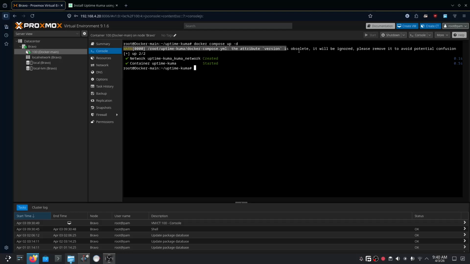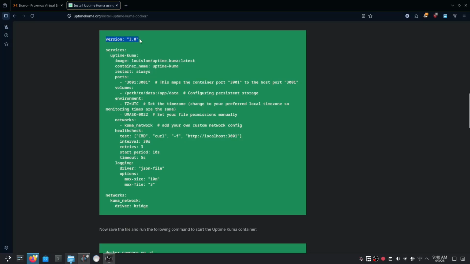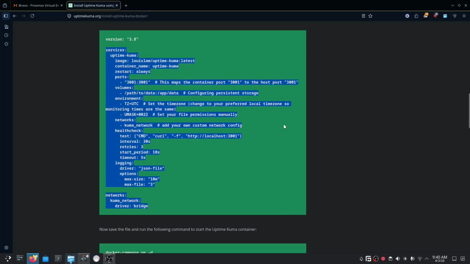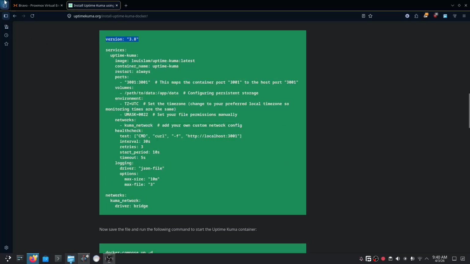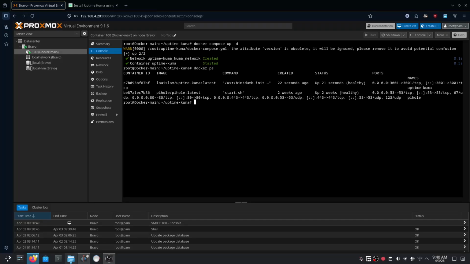If you're wondering what this warning is, it's basically just talking about the version line up here that's obsolete, and it'll just cause annoyances. So if you don't feel like getting that warning anymore, you can just copy down this lower portion and forget about the version area. But once that's finished, we can run docker ps, and we should be able to see our new image up, Uptime Kuma latest, and we can see it's using port 3001.